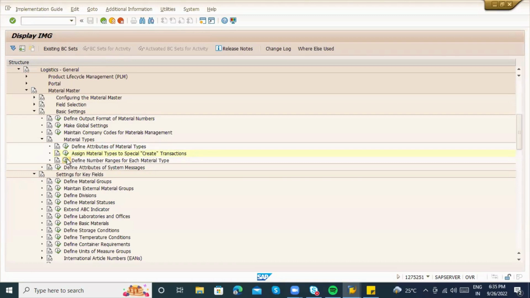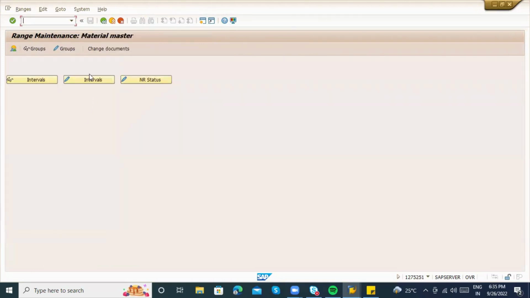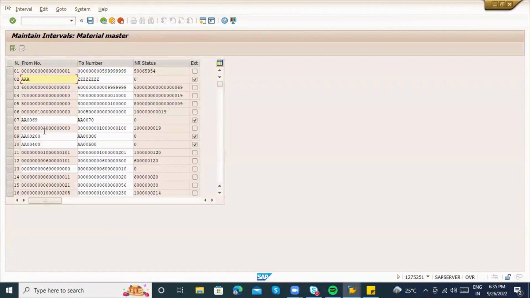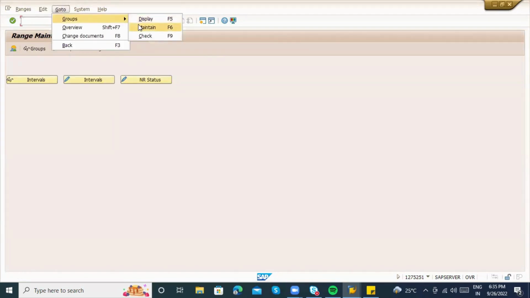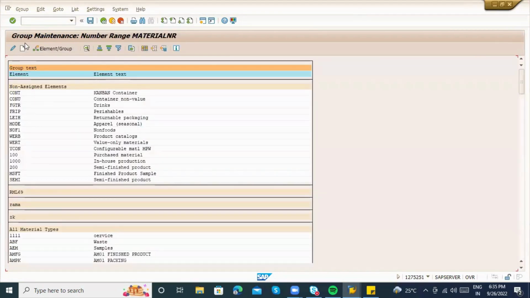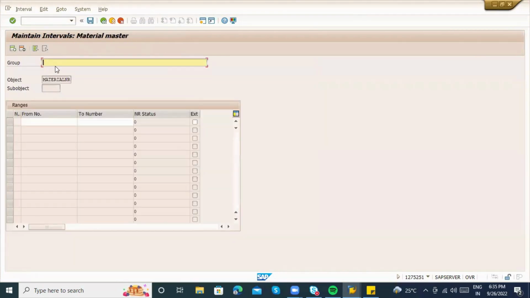And number ranges, we already had a discussion on this. So interval level will be assigning that number range. For the free intervals, the group we are creating, we are assigning the group number. Okay, when you're creating the group, first you need to create a group. Suppose I'm just creating one group. Then for this one, you need to assign the number ranges.